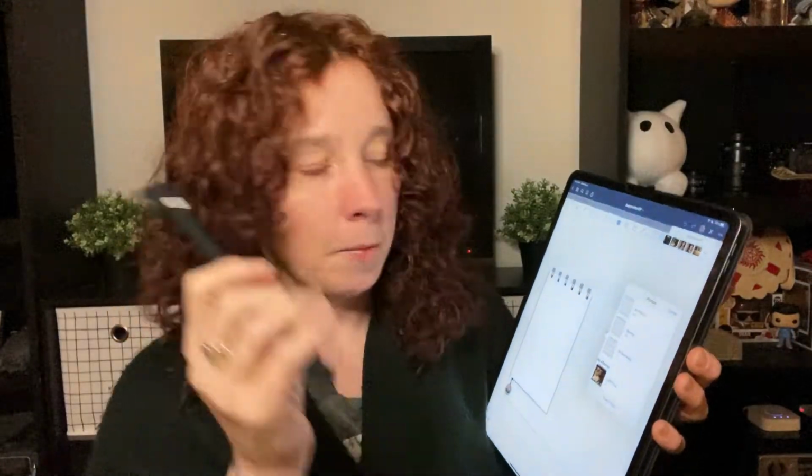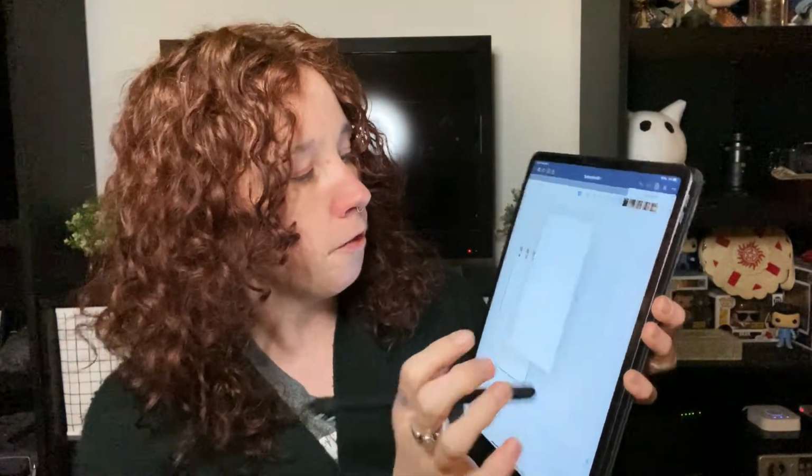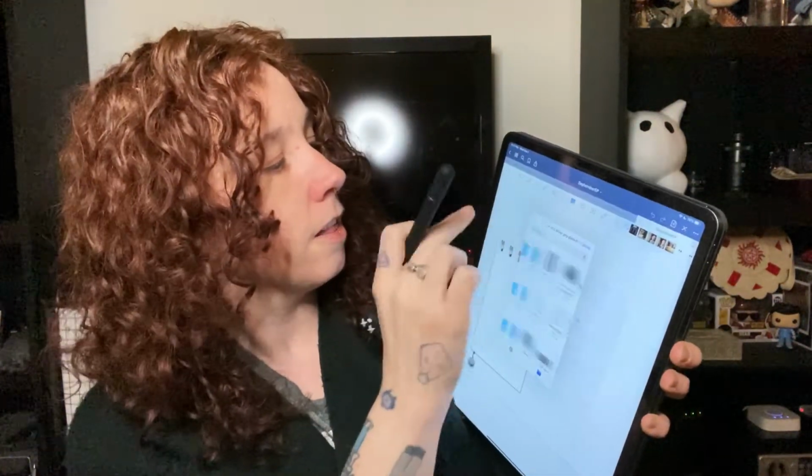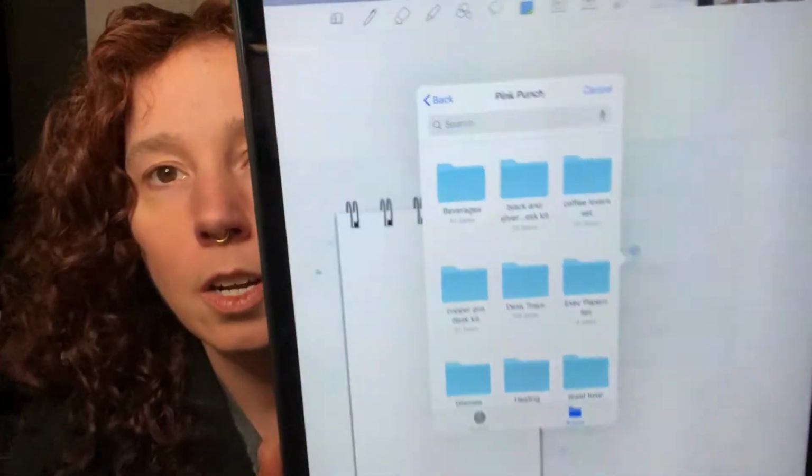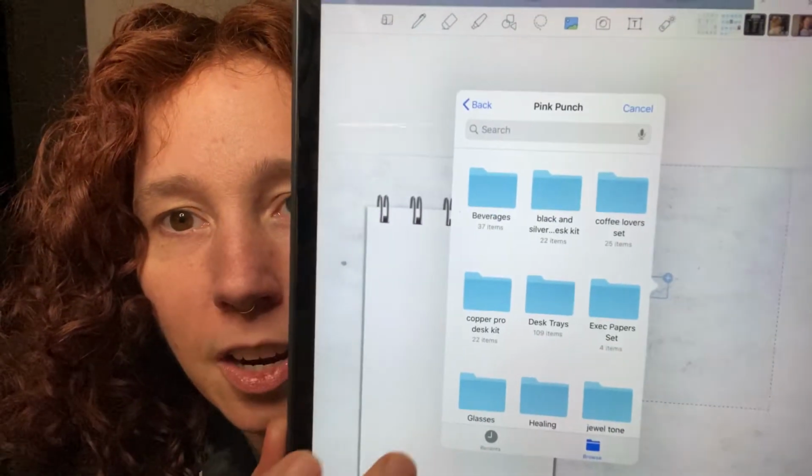I've got my cap on my pen, so I can't use it. Insert from, and then this is my Pink Punch folder. So you see it says Pink Punch, and then it's got everything listed here.